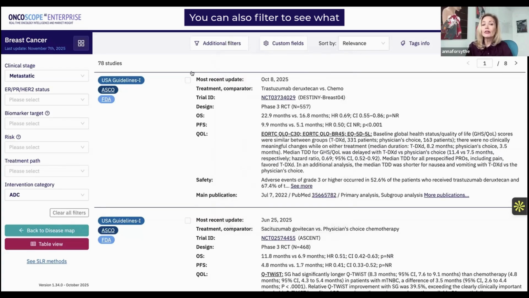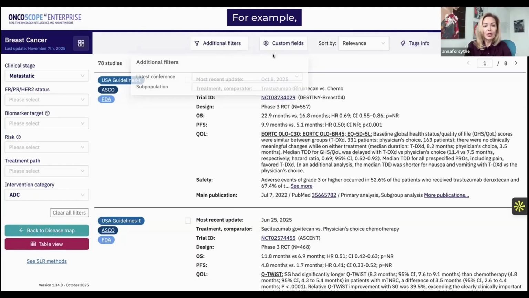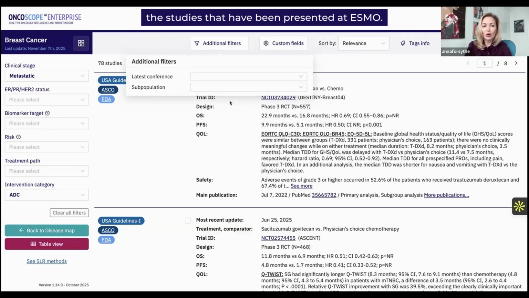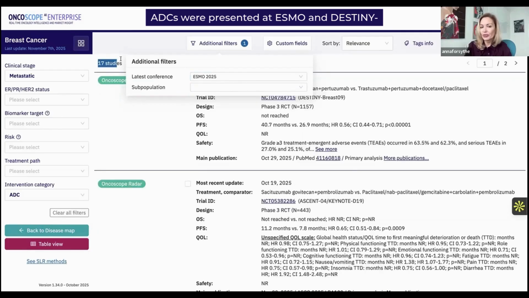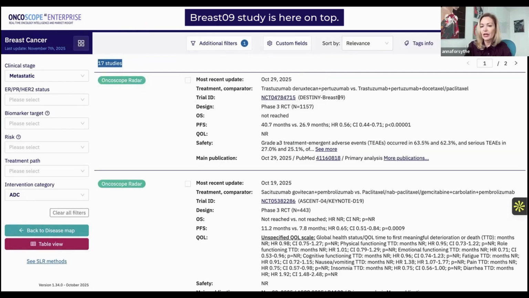You can also filter. You could select studies that have been presented at various conferences. For example, the studies that have been presented at ESMO. You could see that 17 studies of ADCs were presented at ESMO, and Destiny Breast 09 study is here on top. There was no quality of life data, but we still have this selected. And what if we like the study, we would like to remember that. We can click on that study and download the report, as we were able to do in Edge.